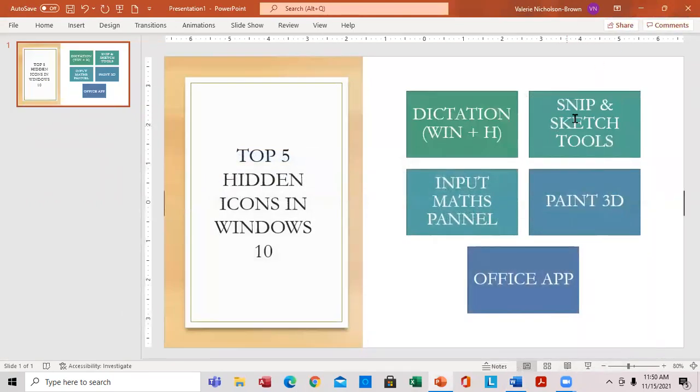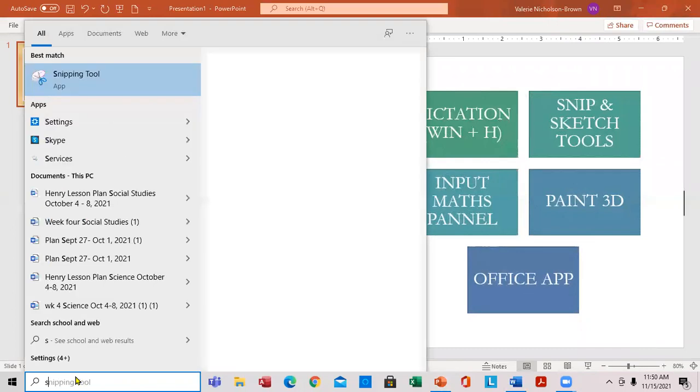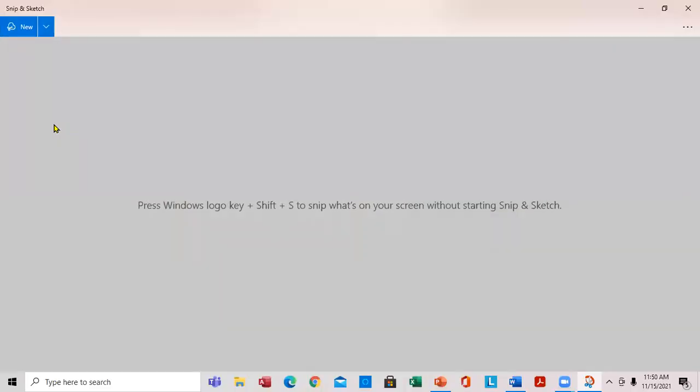The next thing we're going to be looking at is Snip and Sketch. We're going to come right down here to the search bar and click. When you click, we're going to type S N. Notice right here, it's Snip and Sketch. So we're going to click on that.